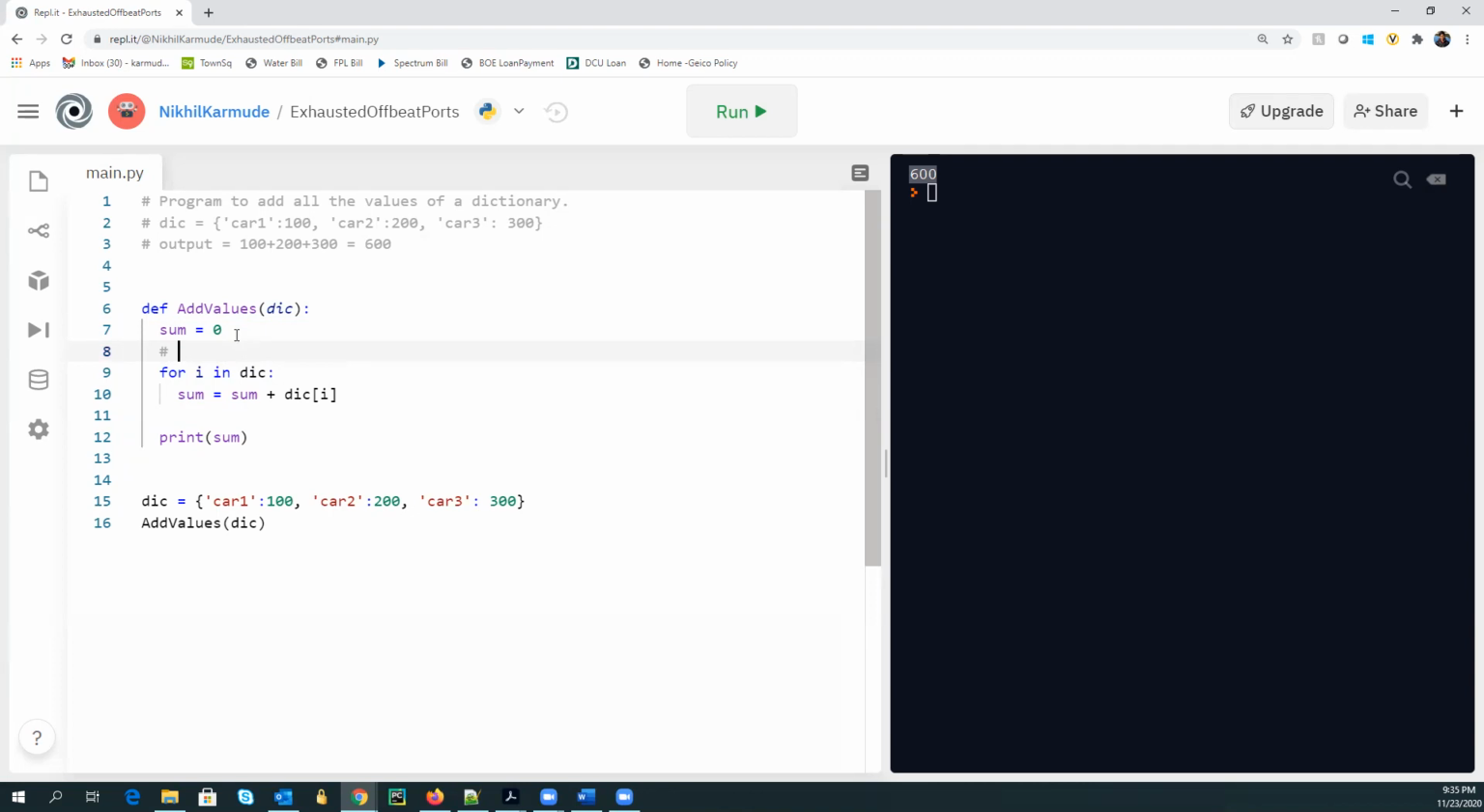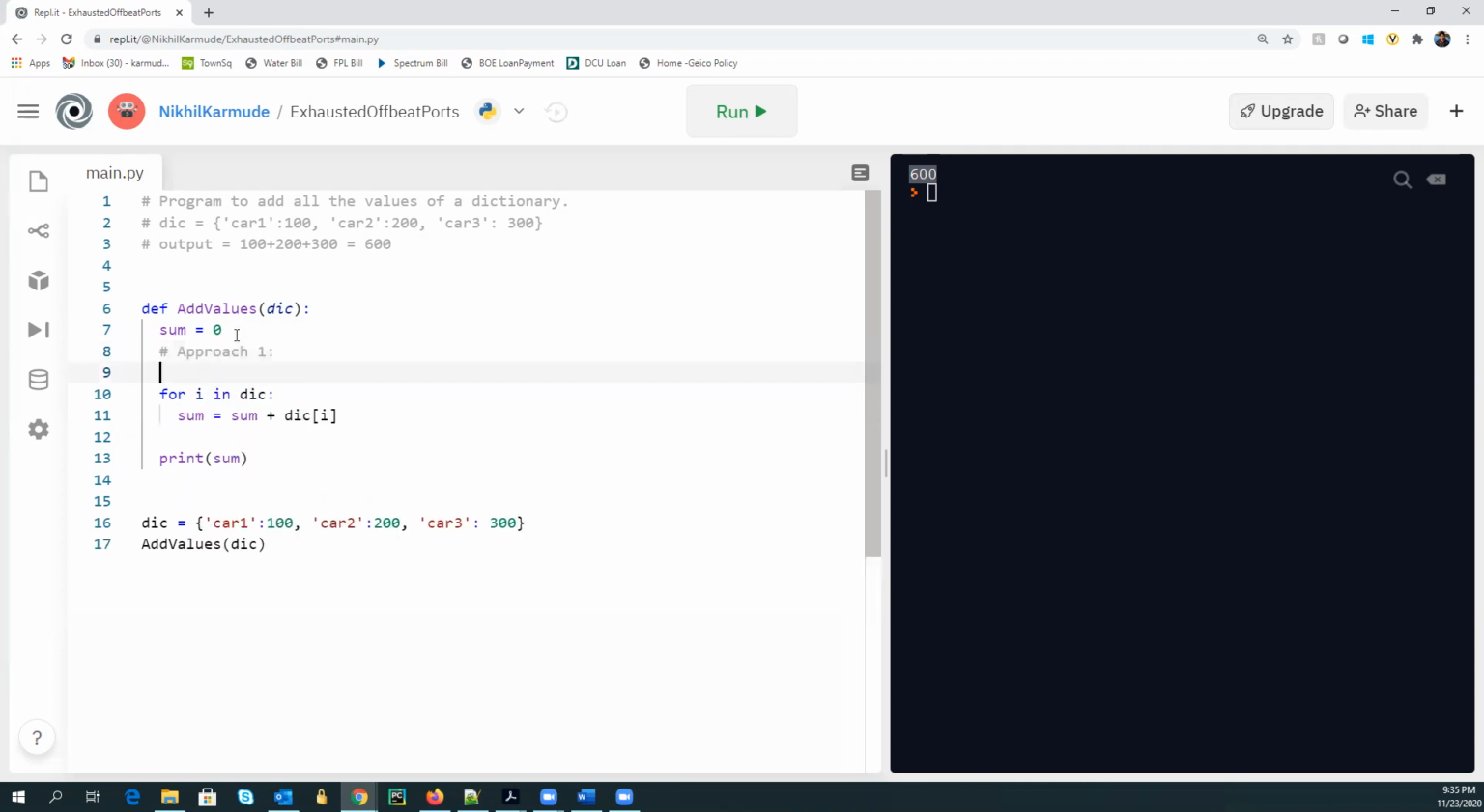Now, why is this one of the ways? Approach one. Here, what we did was use key in for loop and then used dictionary of key to access the value, right? Because here what we are doing is this I is nothing but these keys.